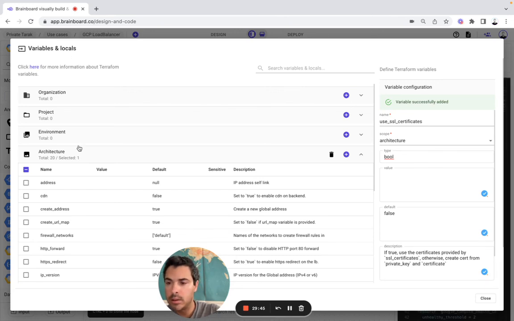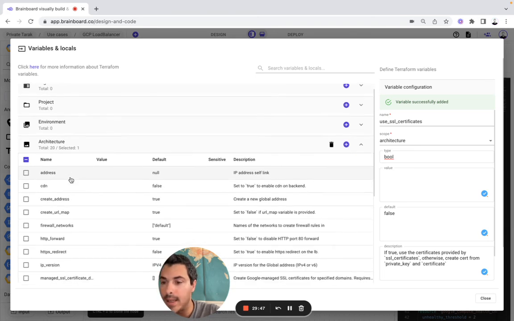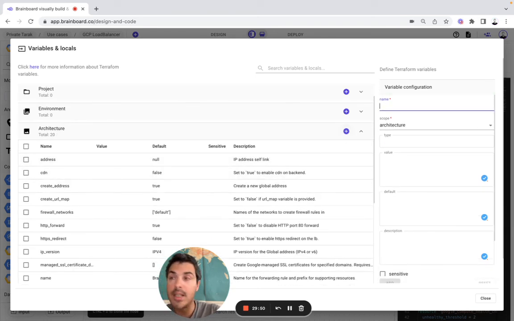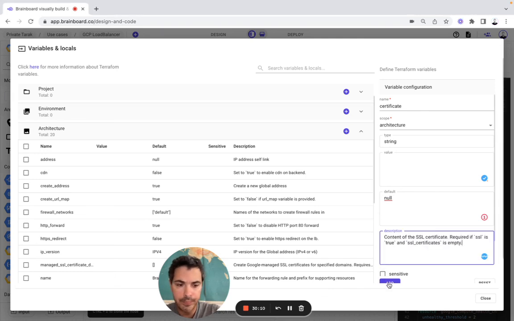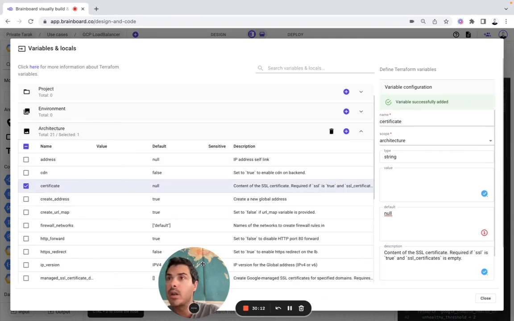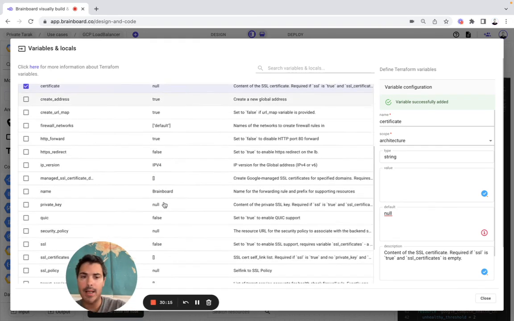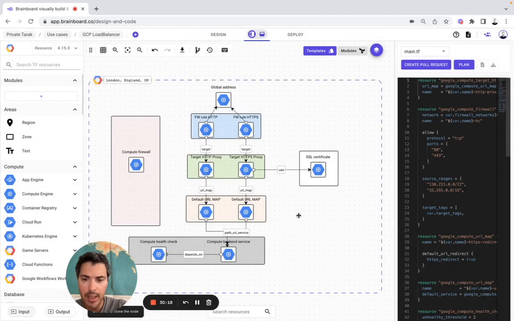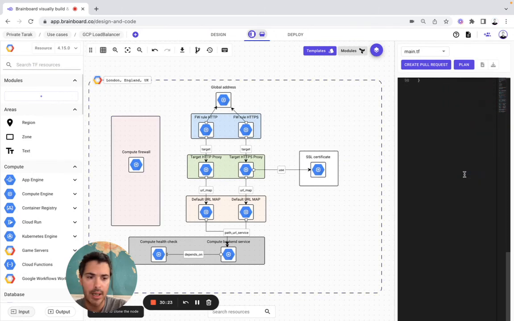Let me check. So we have address, CDNs. Yes, one is missing. Certificate. Here is string, and here is null, and the description is this one. So 21 variables. So here I showed you exactly how you can create your variables. Here I showed you how you can create your own architecture diagram and get the code at the same time.